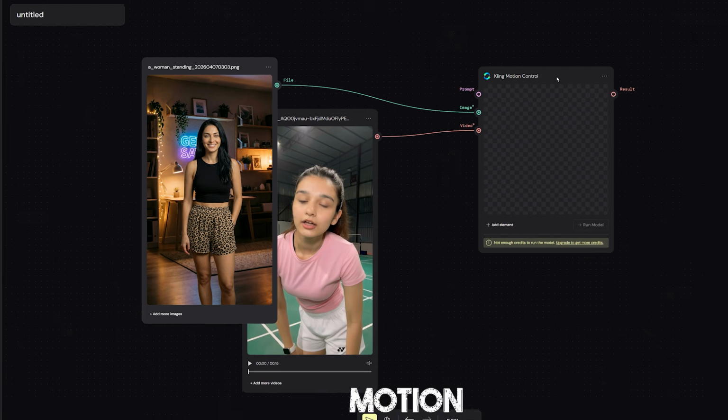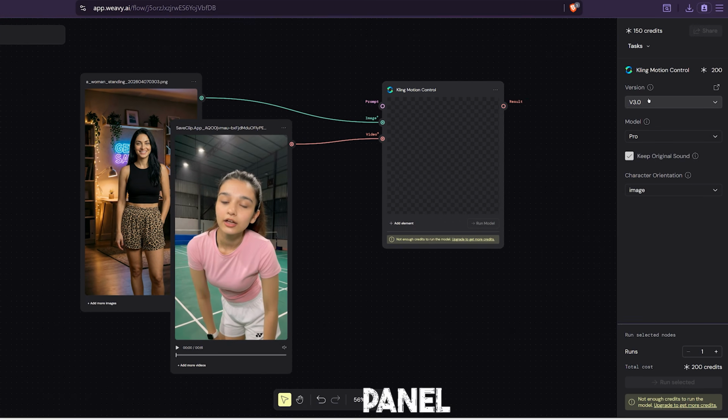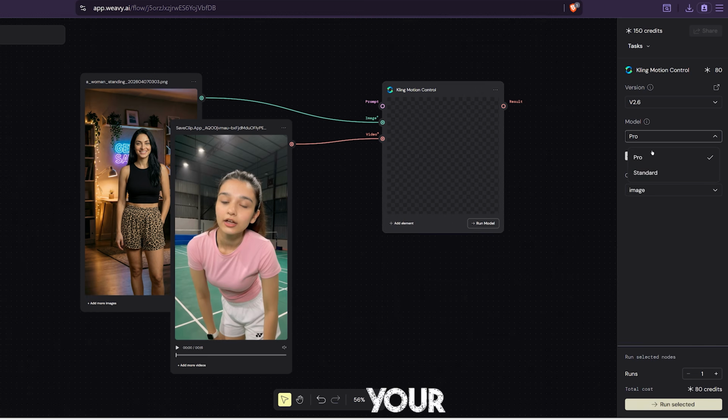Tap on the Kling Motion Control node, the settings panel opens on the right. Choose version 2.6. Now pick your model, Pro or Standard. Standard uses less credits than Pro. Set character orientation to video. Tap Run Model and wait for a few minutes.